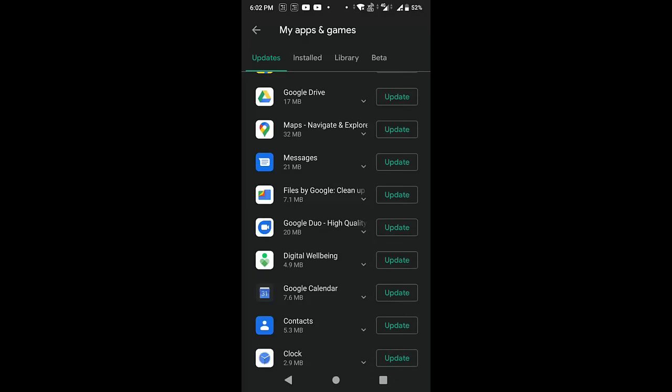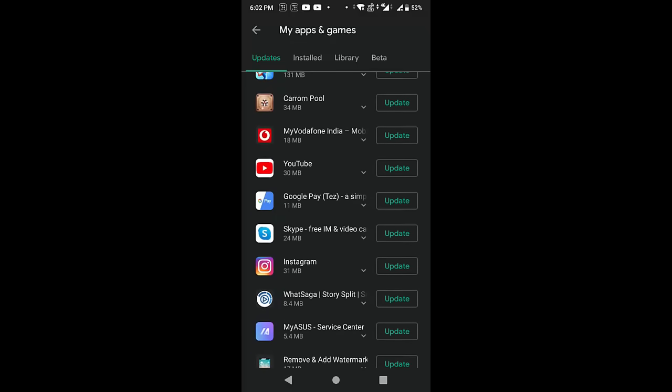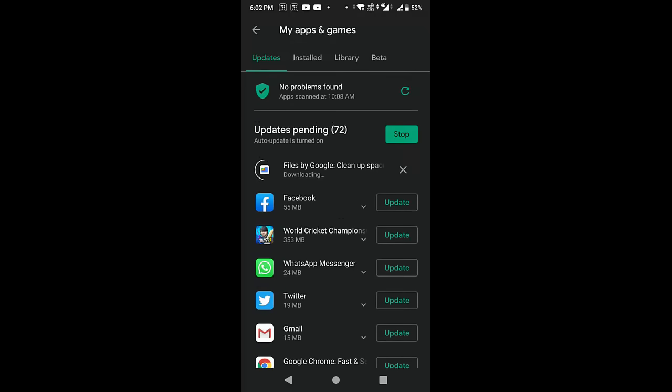and then go to my apps and games, and here find the app which is having the problem and update that particular app. Okay, for example, I'm taking Files by Google. If you're facing this app problem, then update the particular app to fix this problem.